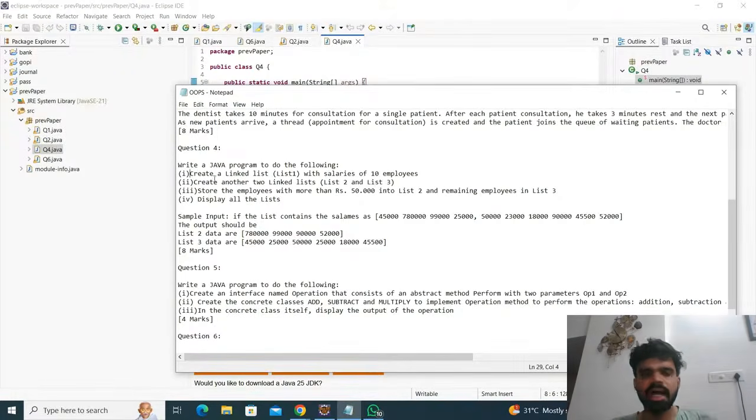Now let us see. Create a linked list one with salaries of 10 employees, and we have to create two more linked lists, list two and list three, where we store the employees earning more than rupees 50,000 into list two and the remaining employees in list three, and we have to display all the results. There is also a sample input given: the list contains the salaries as shown.